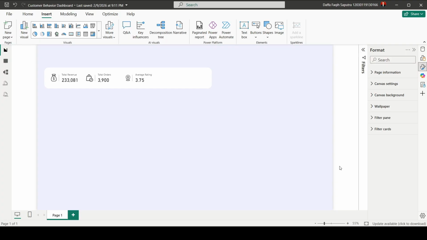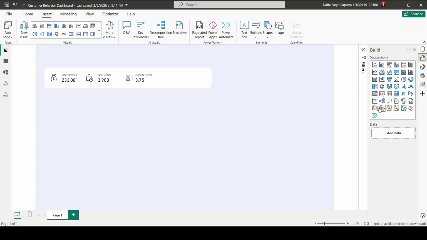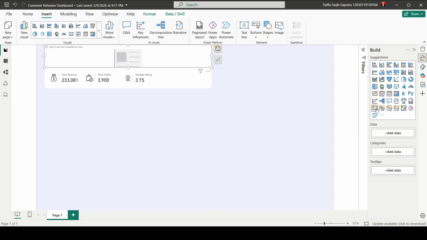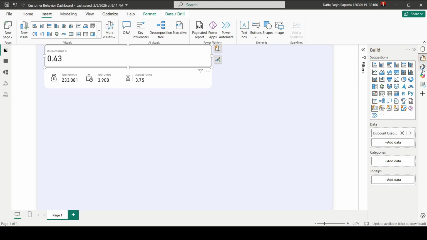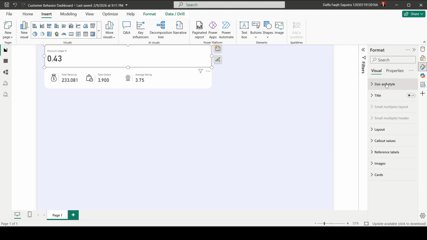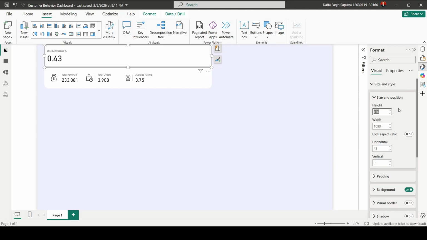The method is the same as before. Go to the Build panel, then select Card Visualization. For the data field, we'll fill in the DAX we created earlier, namely Discount Usage. After that, go to the Format panel. Open the Size and Style option and change the height to 110px and the width to 170px. Don't forget to turn off the background as well.